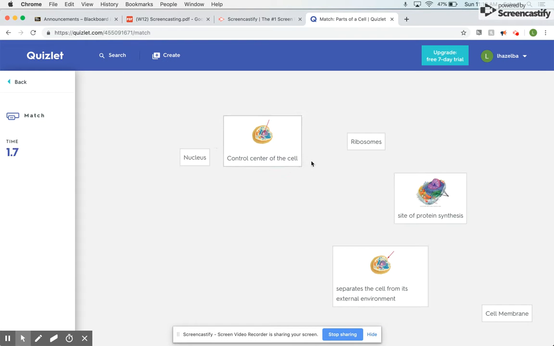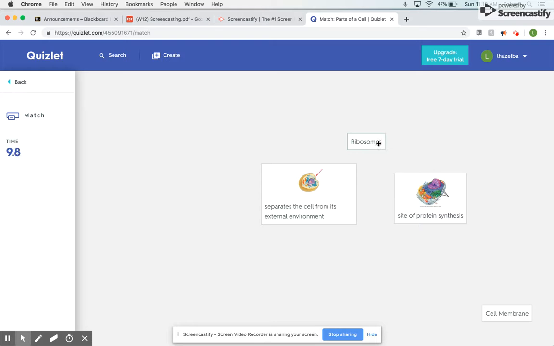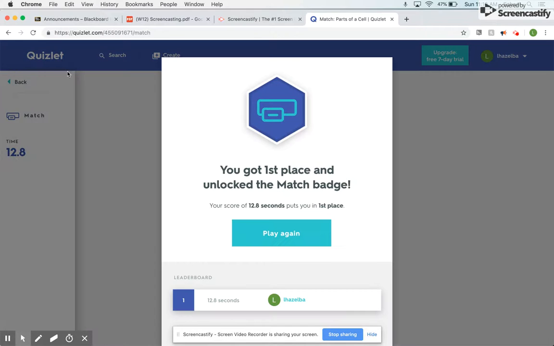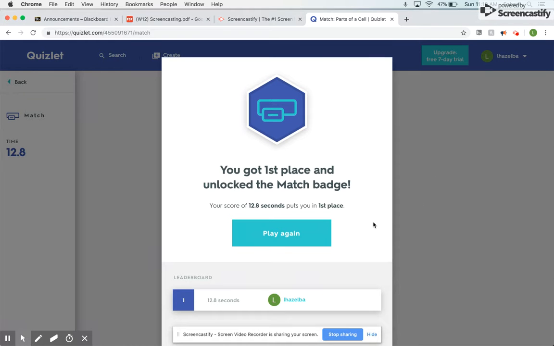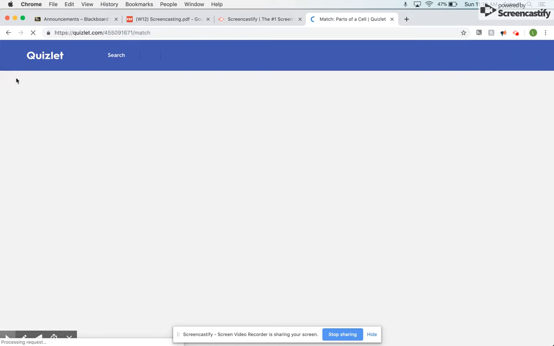The match game, you have the terms and the definitions on the screen, and you can drag them around, and you're going to put the term over the definition, and it will get rid of them. It times you, so you can try to beat your own time. You can try to beat your friend's time. A pretty cool function, pretty interesting way to study.